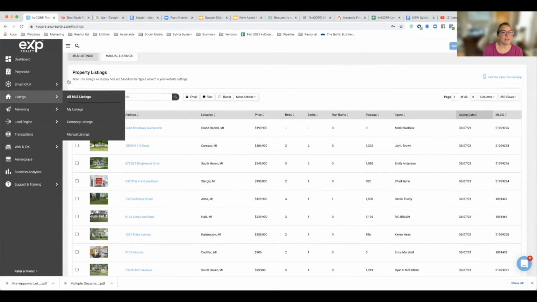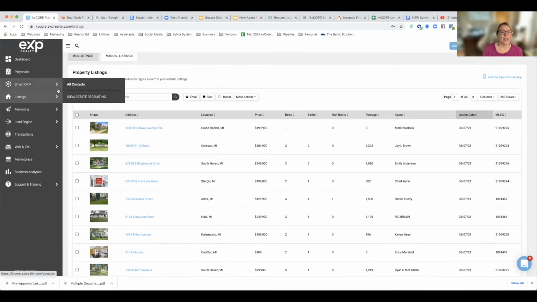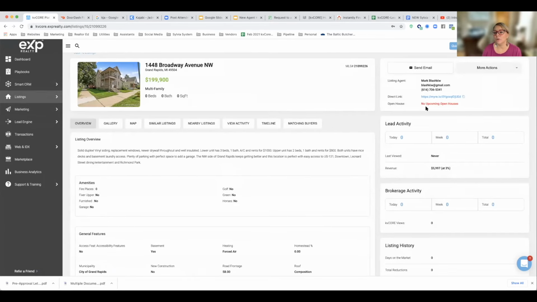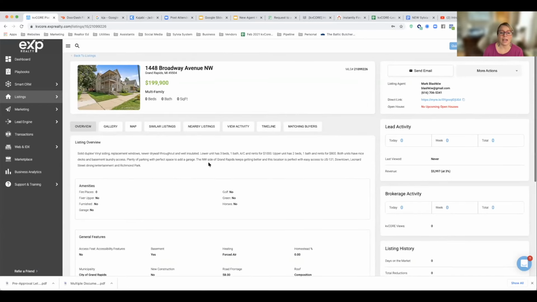Property listings that I have access to in the back end. And I can see all the listings that I have access to in my MLS. And so I'm going to open up this first one because it's the newest one and make sure there's no upcoming open houses, so I can't promote that. Oh, it's multifamily. That's nice. So it's a multifamily home. It's a duplex, nice north side. I like it. Okay, the lower has 3 units and rents for 1,000. Upper unit has 2 beds and rents for 800. Okay, they have lovely. I like it.